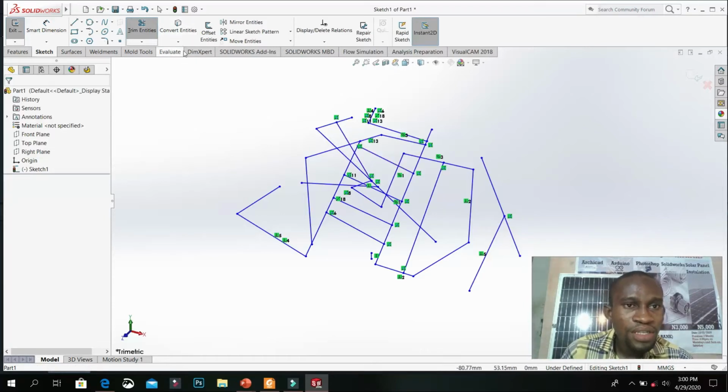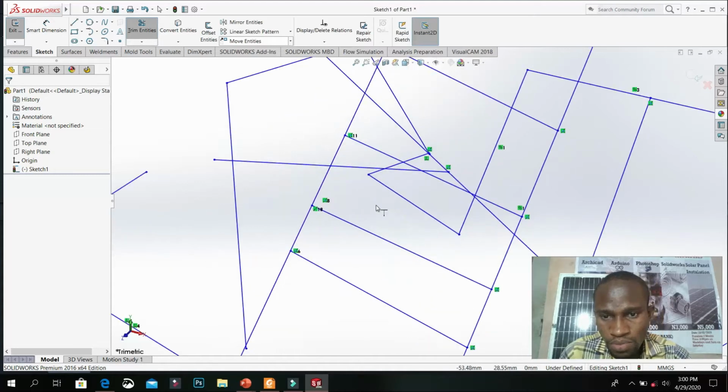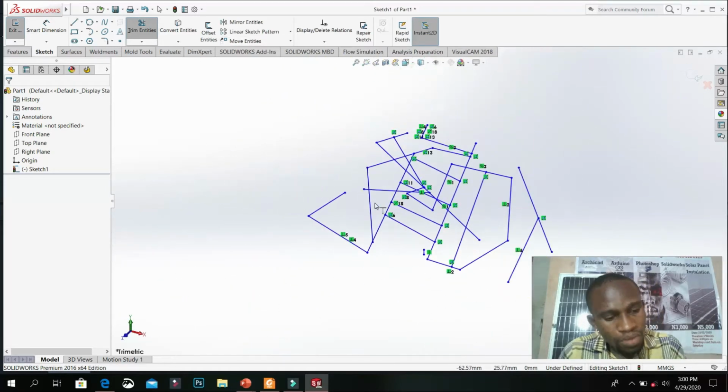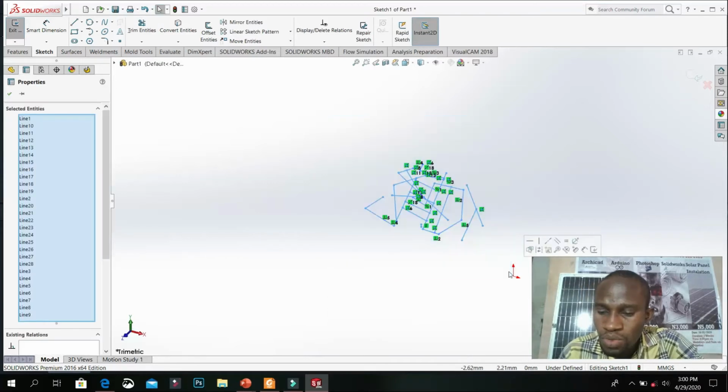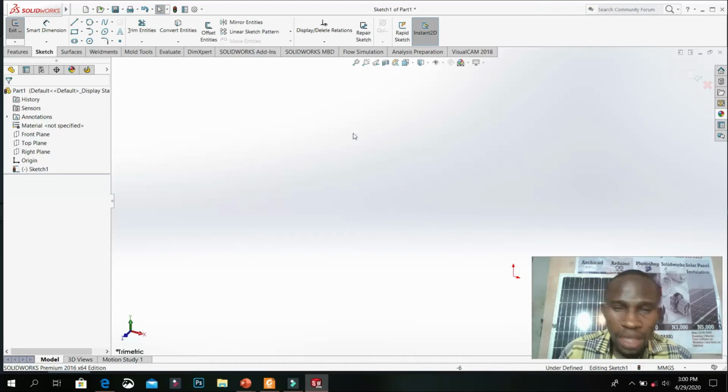Now convert entities, we will learn how to use convert entities later. Now let's go to offset. Now what does offset help us to do? So select everything, escape. Now offset helps us to duplicate. Now look at this. I draw a center point circle.